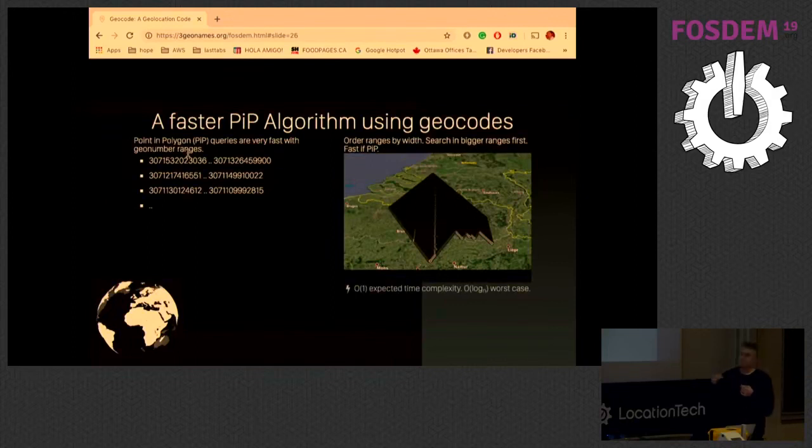My main goal for building the system in the first place is not location encoding per se. I don't really care much about building a geohash, but I wanted to build a faster reverse geocoding algorithm. So point-in-polygon queries are very fast when you use number ranges. Let's say from that number to that number are the numbers that represent all the locations inside Brussels. So when you are looking at it, you can have a constant expected time complexity, which is 90% of the time. But if you are close to the edges, then in the worst case you go to logarithmic time complexity, which is acceptable, but this way you get a much faster reverse geocoder than if you were to use some other technique.